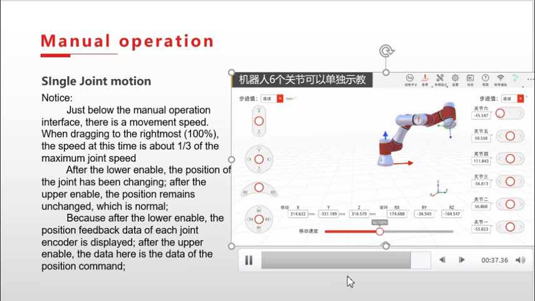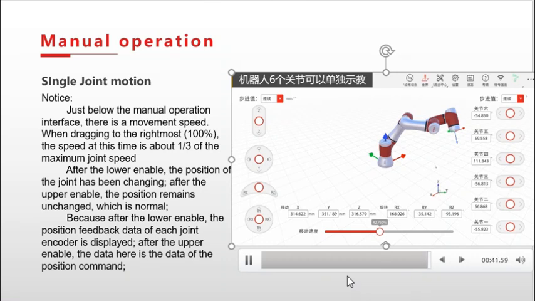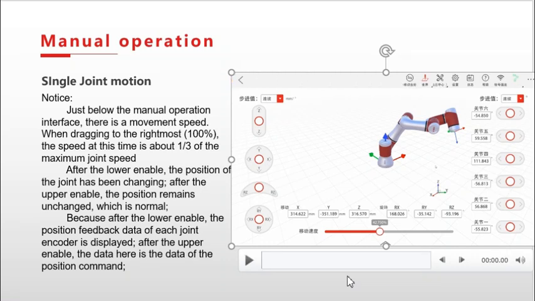The joint position keeps changing before enabling, and the position remains unchanged after enabling. This is a normal phenomenon, because before enabling, the position feedback data of each joint encoder is displayed. After enabling, the data here is the data of the position command.